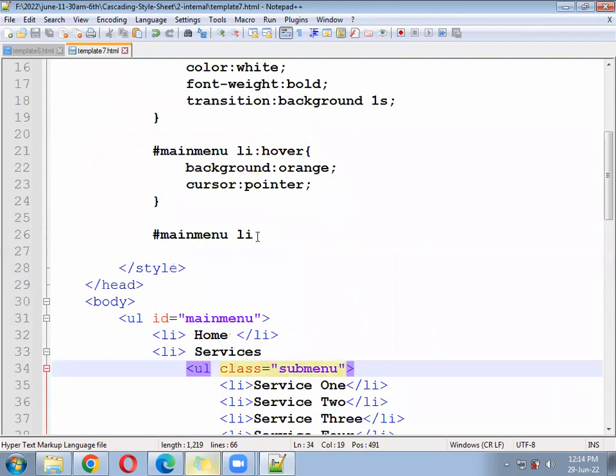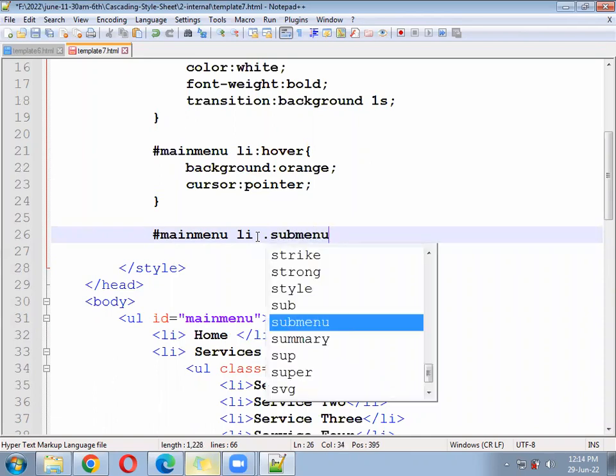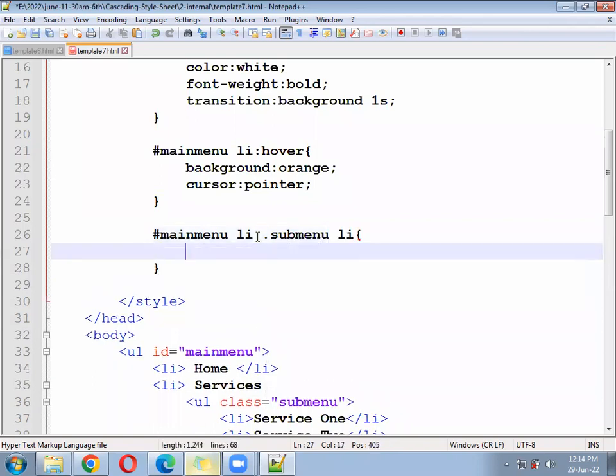Now go to the CSS part. Main menu of li of submenu. Submenu of li. So how are you finding here? You are asking those li that are under a class. What is the class name? Submenu. And those submenu which are under the li, and li must be under the main menu. Indirectly, we are addressing those li that the submenus have created. Correct?